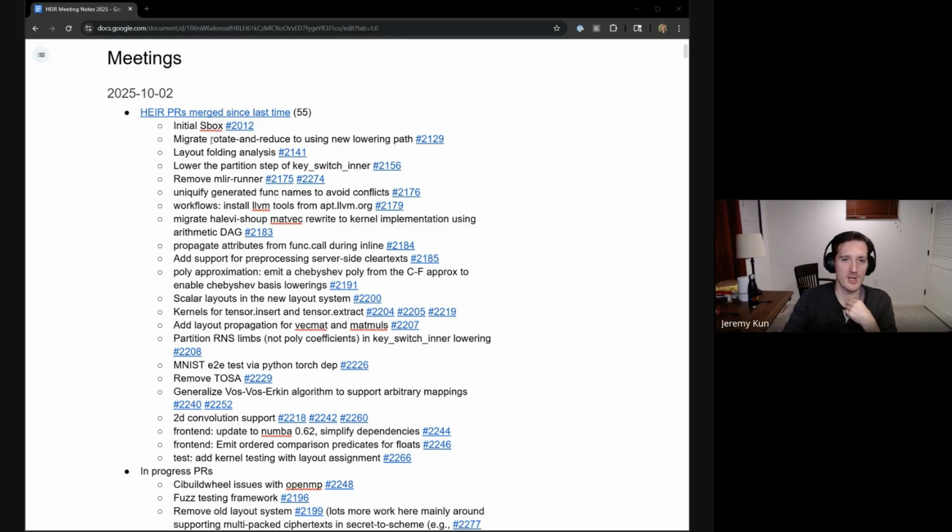We have this new rotate and reduce op. And so the HEIR optimization pipeline has been migrated to use that new lowering path, which does baby step, giant step, and some other fancy stuff. We have a new layout folding analysis that we use in our layout optimization pipeline that can basically look at a layout conversion op and determine if it's effectively free, because it will be folded or hoisted up through the HEIR until it gets to the input or constant.